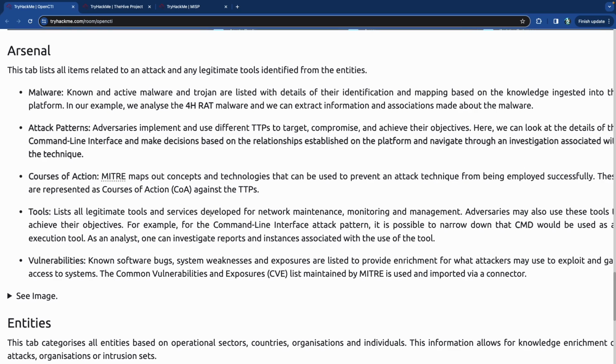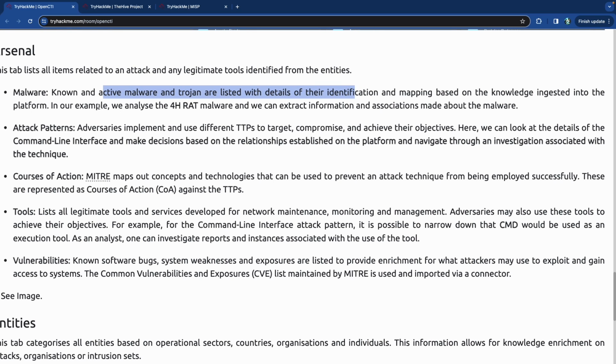Then you have Arsenal, which is the malware, attack patterns, courses of action, tools, and vulnerabilities. So known and active malware and Trojan are listed within this detail of identification and mapping based on knowledge ingested. So in our example, we analyzed the 4H rat malware, and we can extract information associations made about it. Then you have attack patterns, which, the name kind of implies what it actually is. So it's just different TTPs to target, compromise, and achieve objectives.